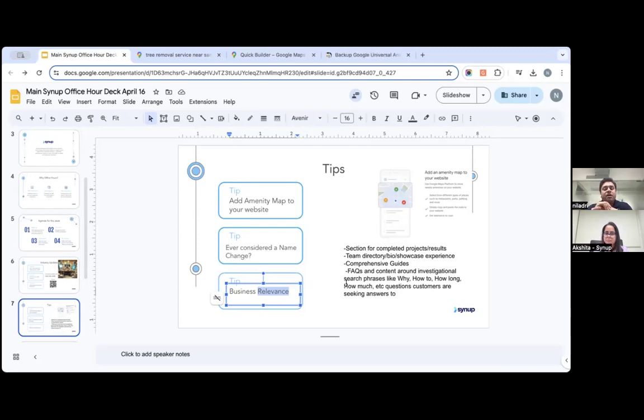Write content around investigational search phrases or keywords, like why should we do it? How to do this? How long does it take to create a plan? How much does it usually cost to do this at other places? Because these are the investigative questions customers ask when they're searching for a service or a product locally. Make sure you write about them.